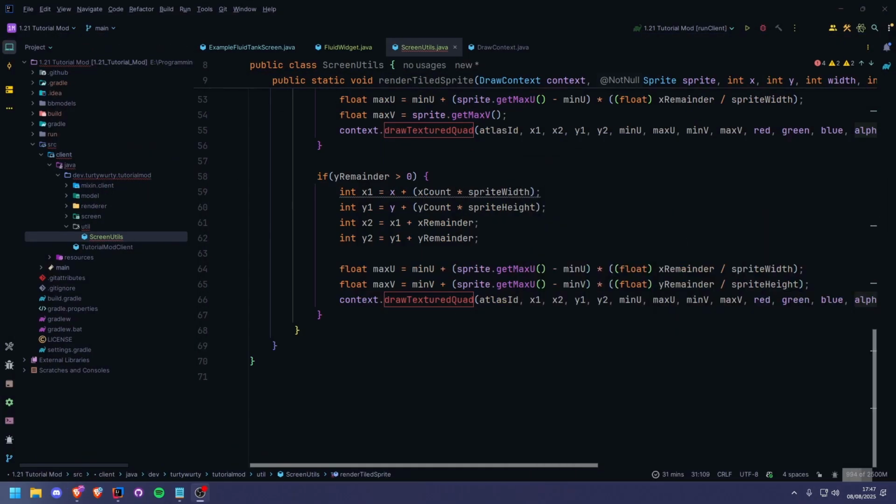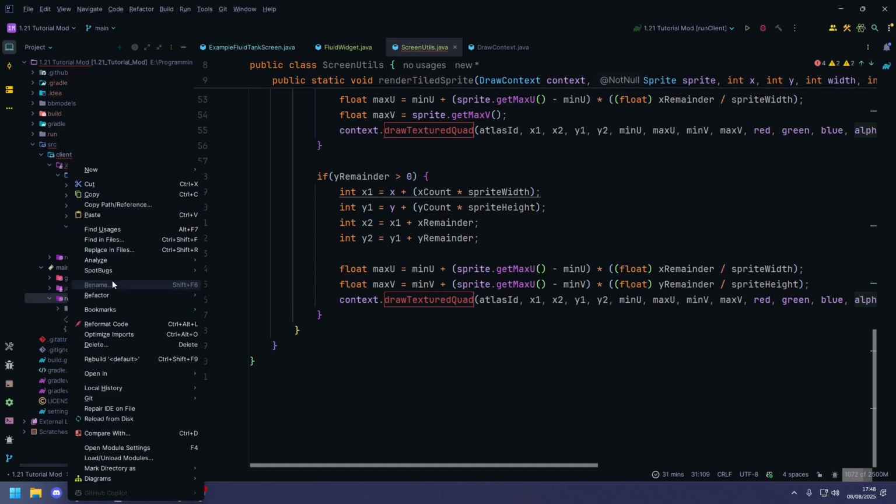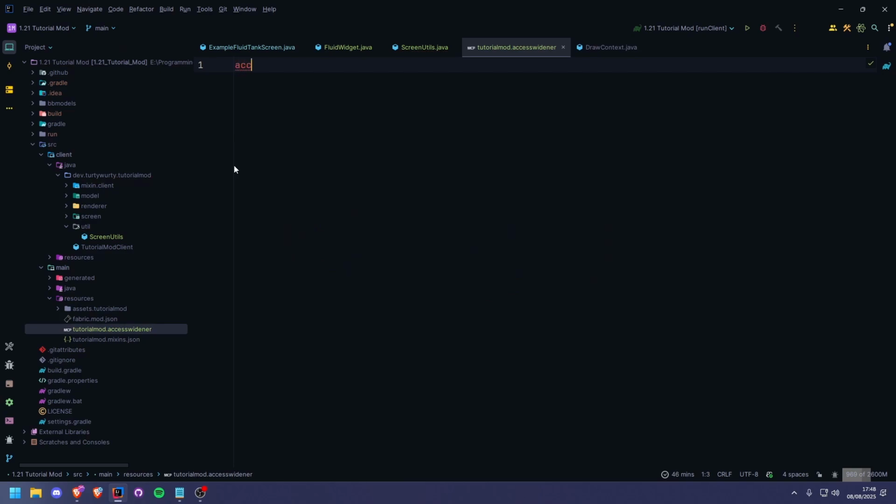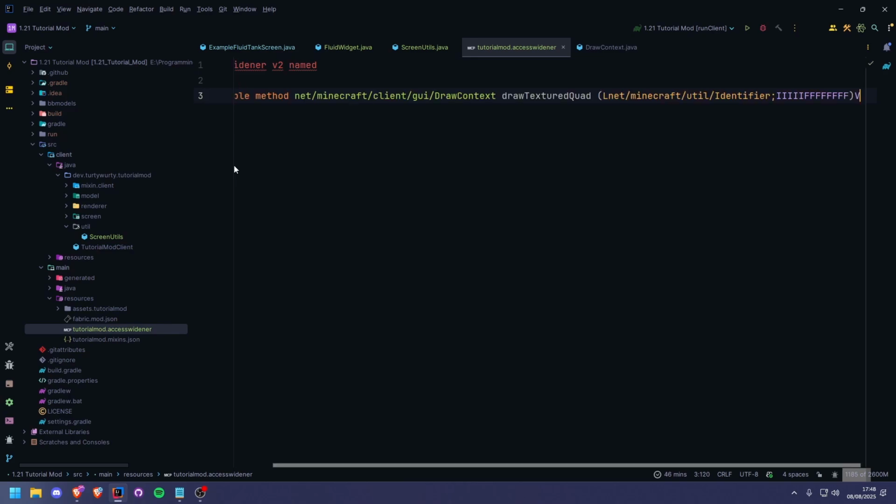Once we have gone ahead and copied our access widener, we can go into our source main resources, and we can create a new file, and we're going to call this our mod ID, so tutorial mod in this case, dot access widener. And then inside of here we need to type access widener v2 named, and then we can just copy the thing that we got from Linkie. So we can go ahead and give that a save.